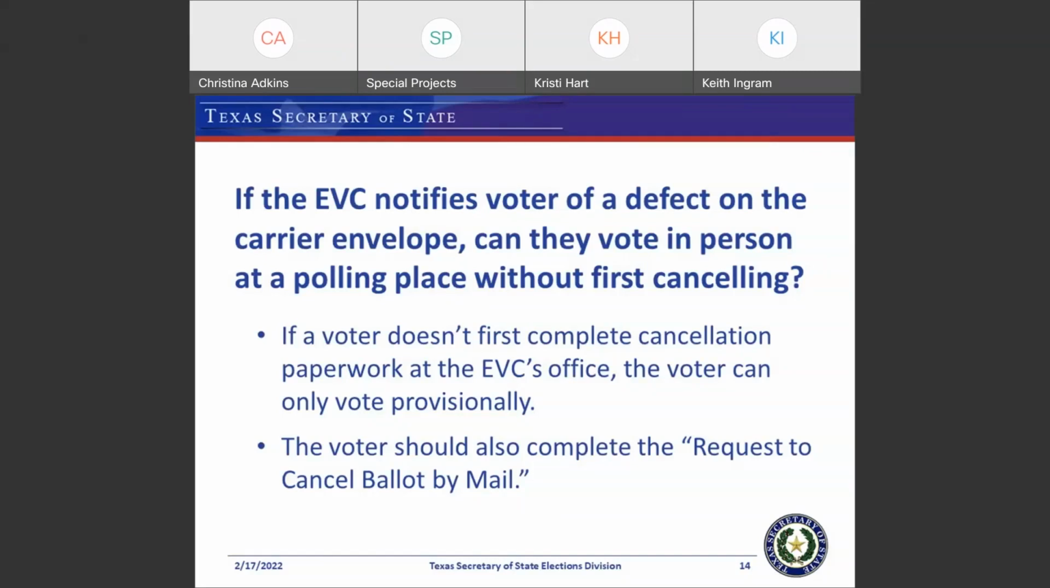Okay, let me see if there's anything else. I think I've got just about everything. Okay, a few more things popped in the chat. Let me see here. Looks like the same question a couple of times.